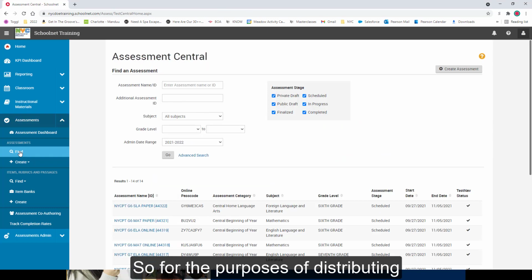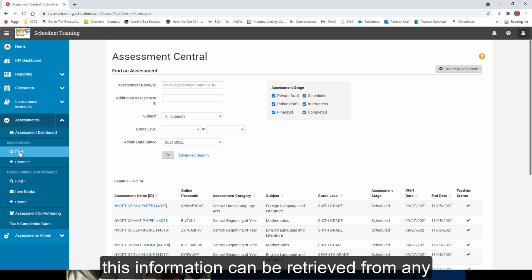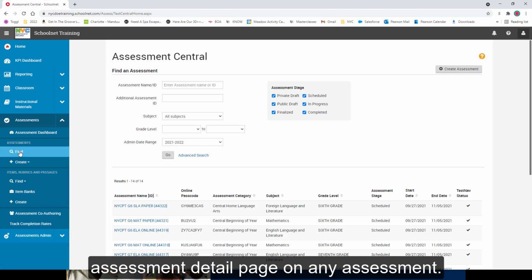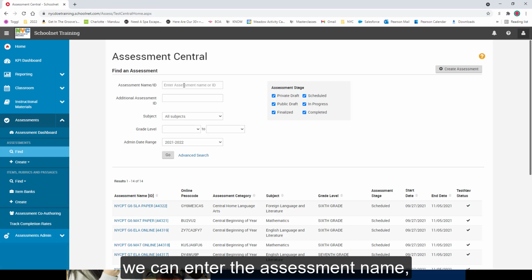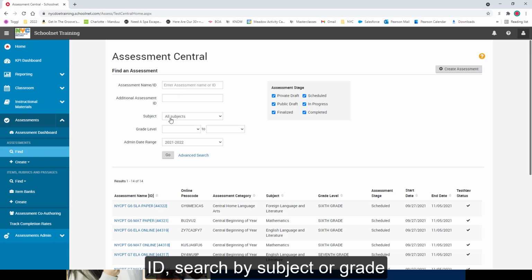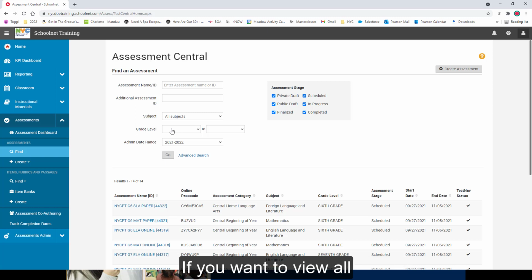So for the purposes of distributing student usernames and passwords, this information can be retrieved from any assessment detail page on any assessment. So on this assessment central page, we can enter the assessment name, ID, search by subject or grade level to find a specific assessment. If you want to view all available assessments, you can just select Go.